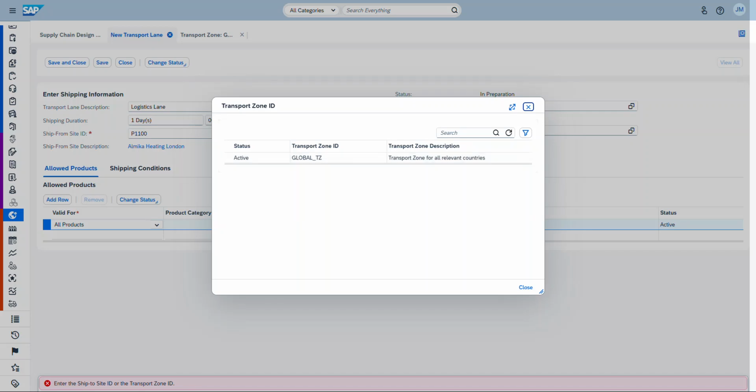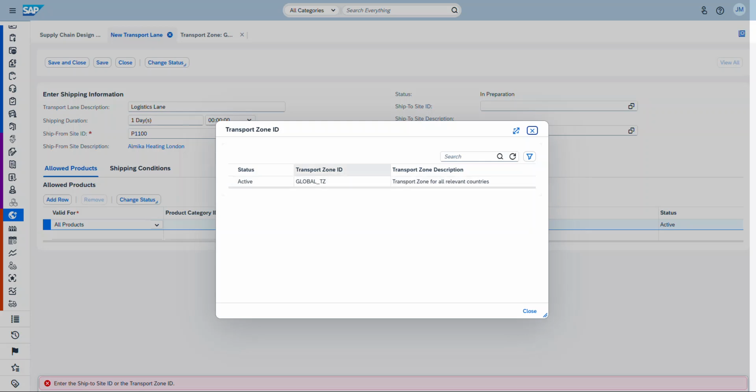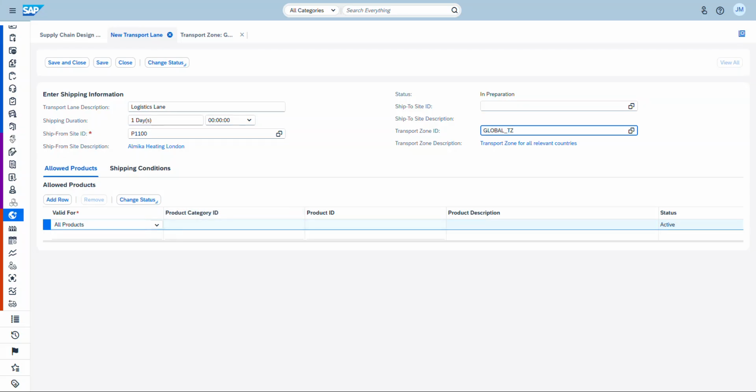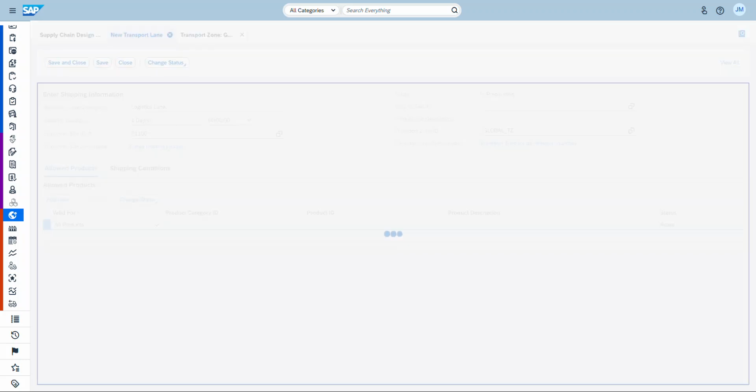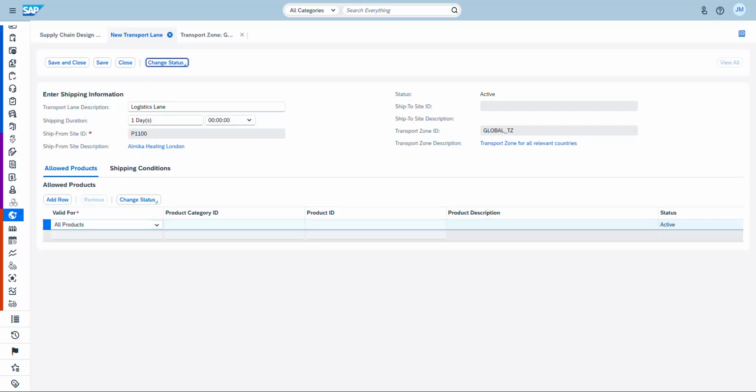It's either you select the ship to location where products from the ship from location in the lane can define the ship to, or you define the transport zone that the transport lane is going to use. So any transport lane that has this transport zone assigned will be able to perform logistics operation with them. All right, so I'm just going to select this, and let's change the status back to active. Now let's see, do we have any errors? No. Okay, so the information is saved.